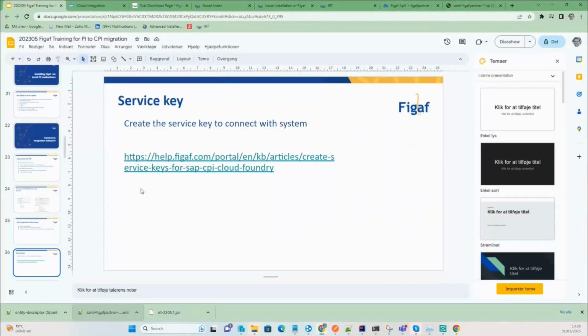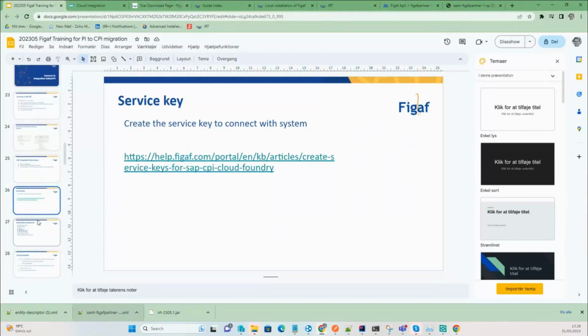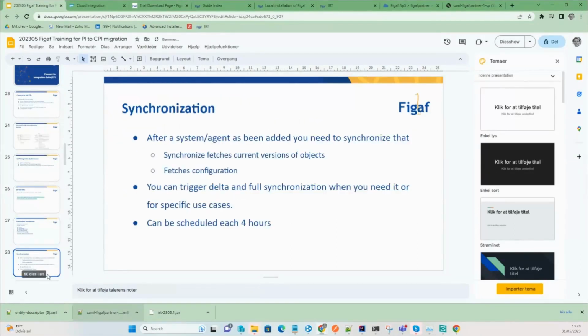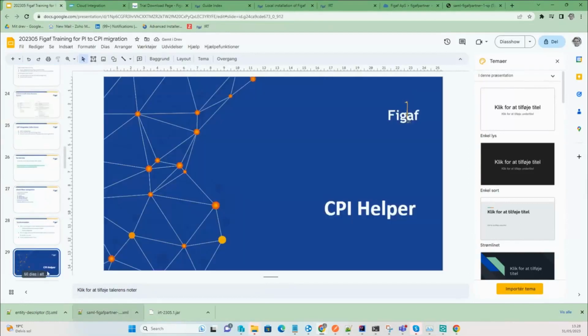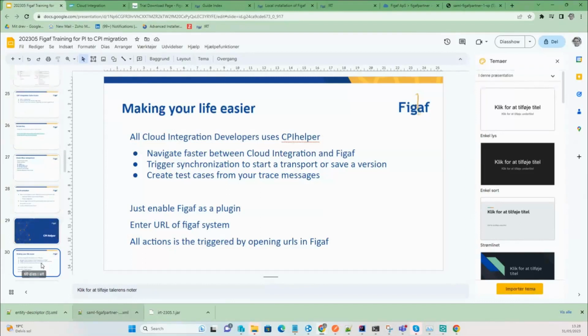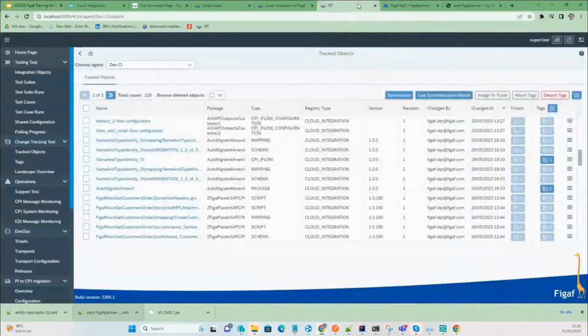So what we did now, we connected to the CPI system. There's a lot of things we can work on here. We can also set up CPI helper. Obviously, I hope you use CPI helper to get that working. If you're in, you just need to copy this URL.